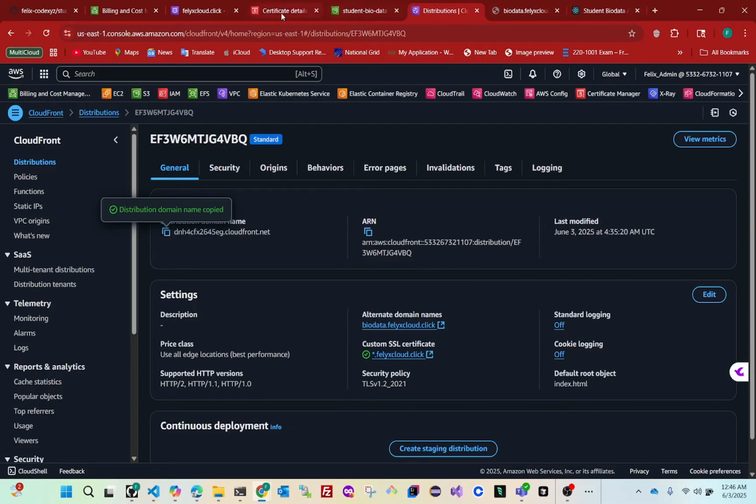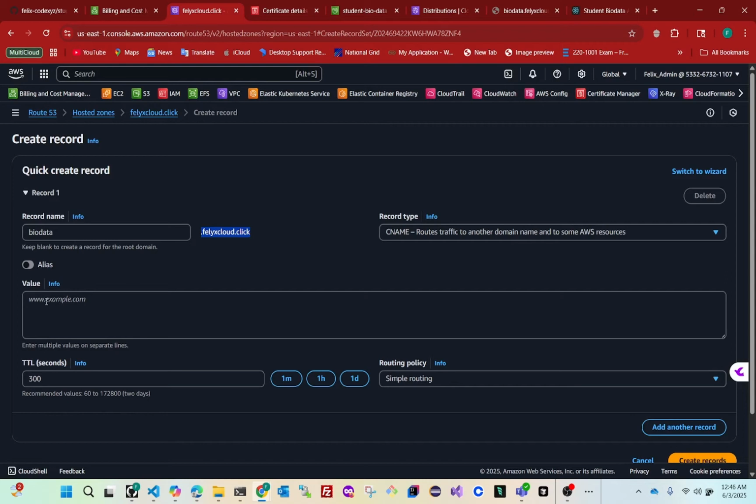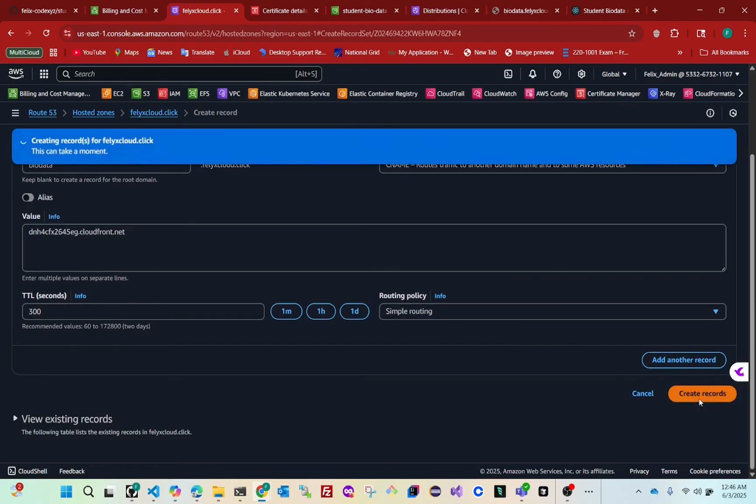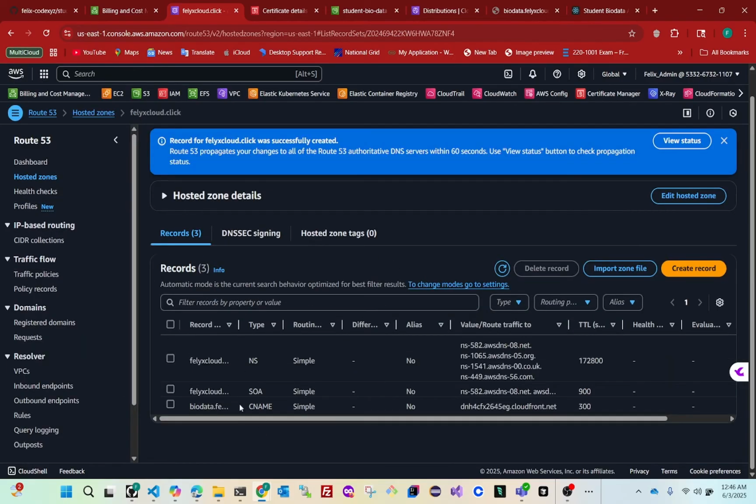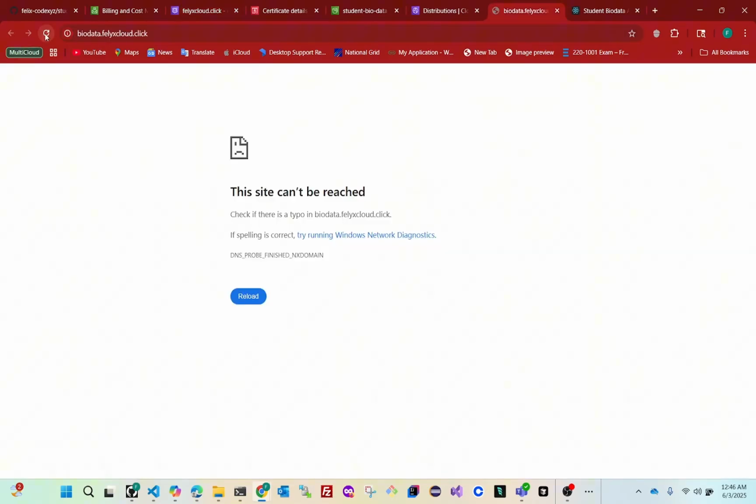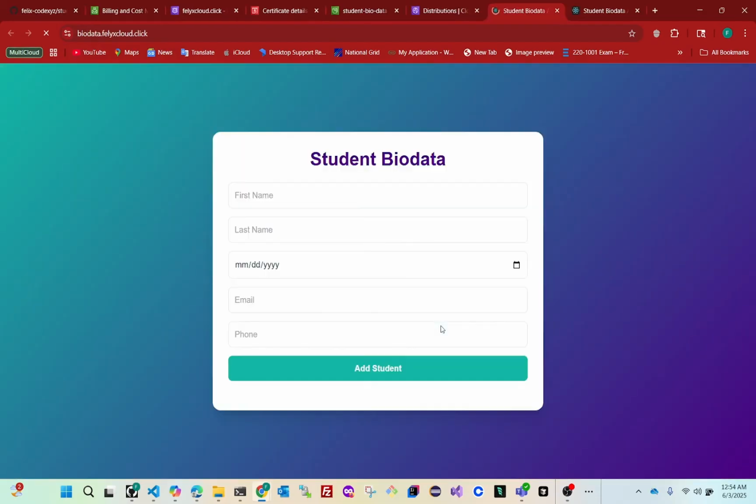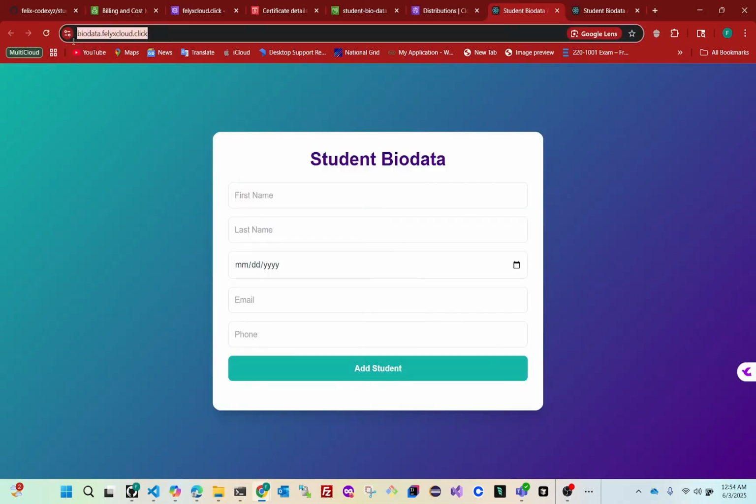So I've copied it, and I'm going to what? Inside where we have the value, I'm going to put that there. Make sure you remove the HTTPS before it, and then you can now go ahead and click create record. So you can see now a record has been created, and if I go back here and refresh it, after a couple of refreshes, and finally if you click on this, you see we are able to access our application through the domain name.